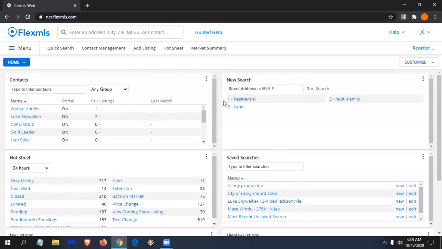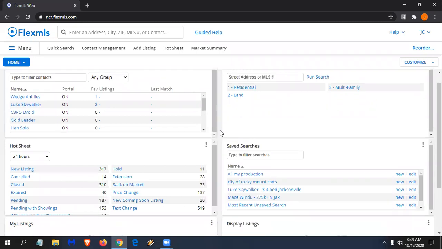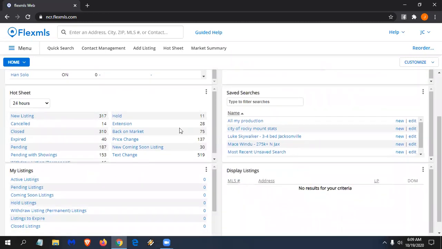Now the hot sheet gadget. Pay very close attention to this explanation. Right now, the reason you see 317 new listings is because it is for everything in North Carolina Regional. So it's a very large geographic area. So if I want to customize this hot sheet gadget for the area that I work or areas that I work, it's very simple. We're going to go to the three dots. And what we're looking for is settings right here. Three dots and settings.